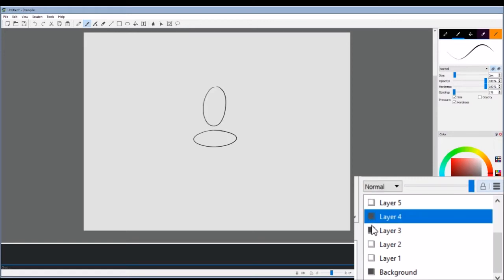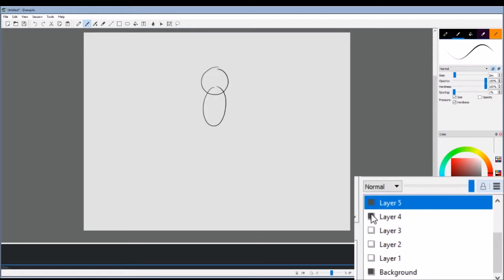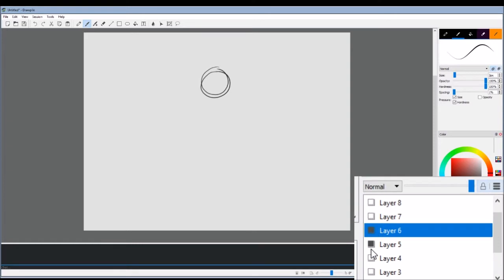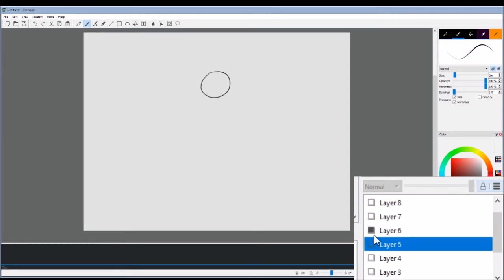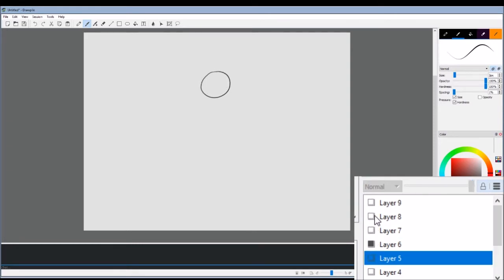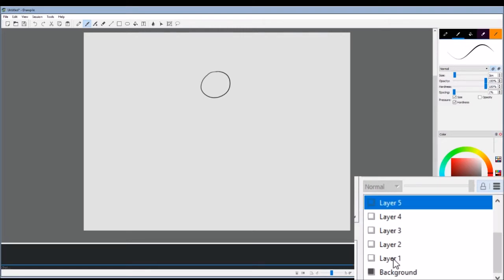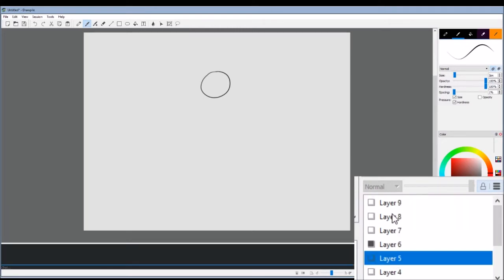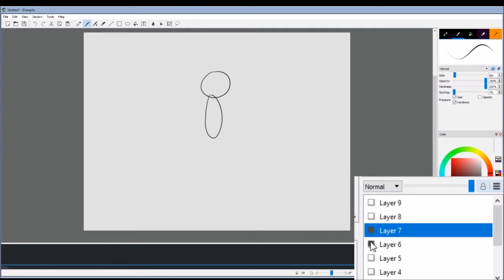But with each new layer, add new movement, make sure it's going upwards, each new layer. So as you can see, layer 1 is down here and it counts up. Otherwise your animation will go backwards and you don't want that.